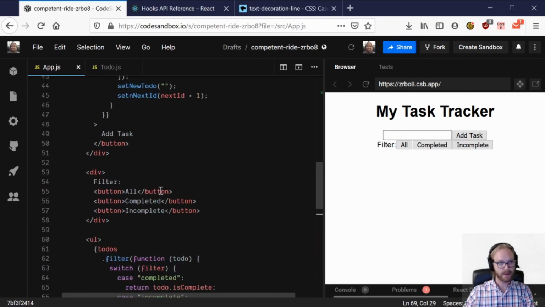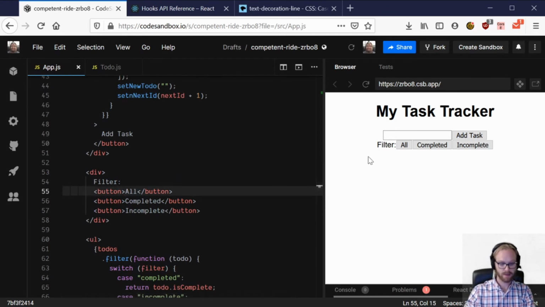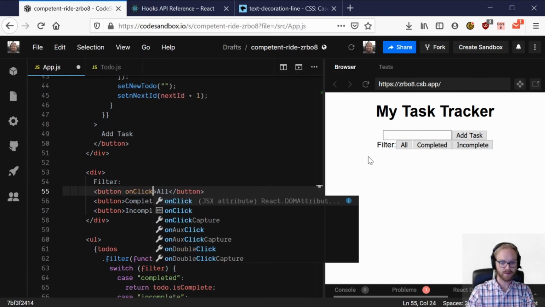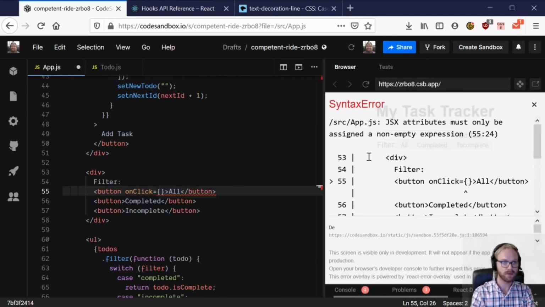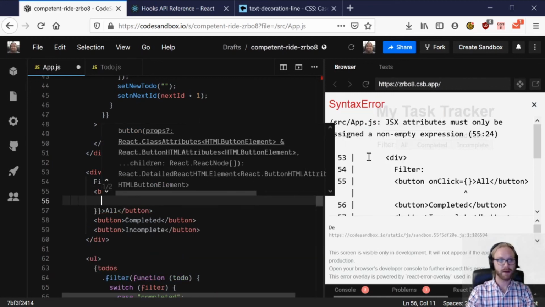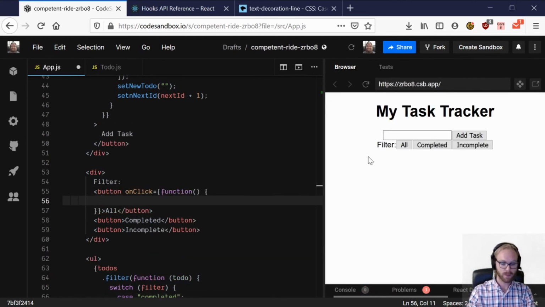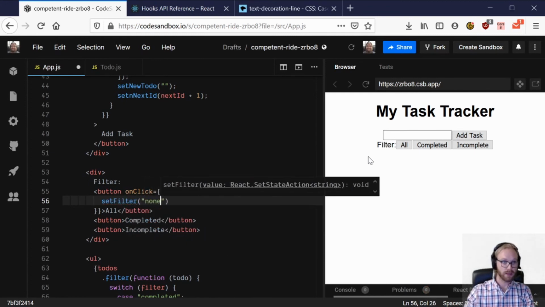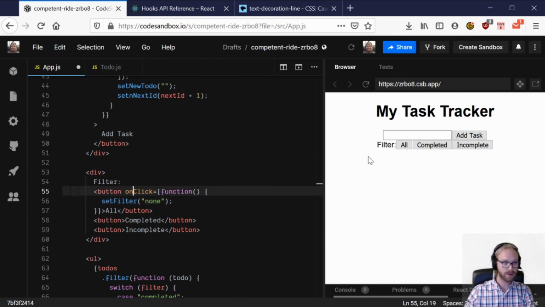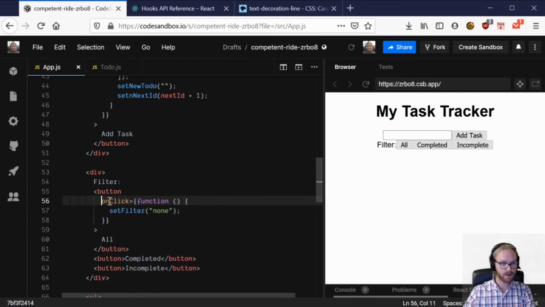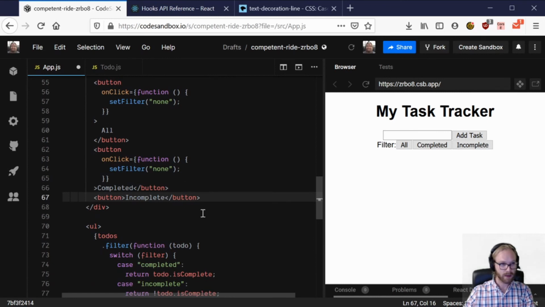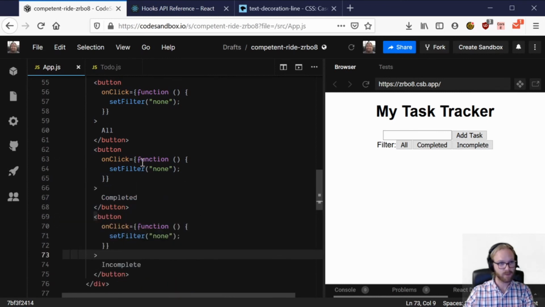Okay. And then we need to add click handlers for each of these. onClick equals, escape into JavaScript with some squiggly brackets. Function here. And when we click this one, we will call setFilter to none. I'm just gonna save that. And then I'm gonna copy everything between the and the next one. I'm gonna paste it here, and I'll paste it there, and I'll hit save, format.